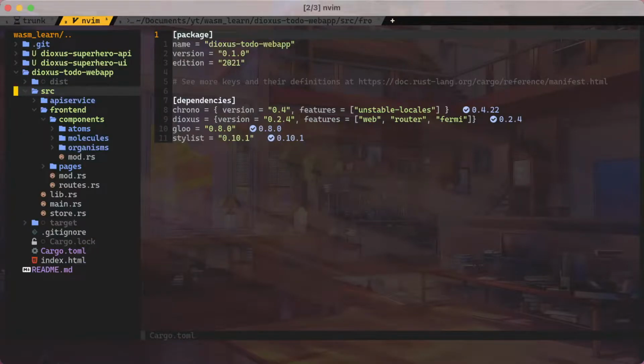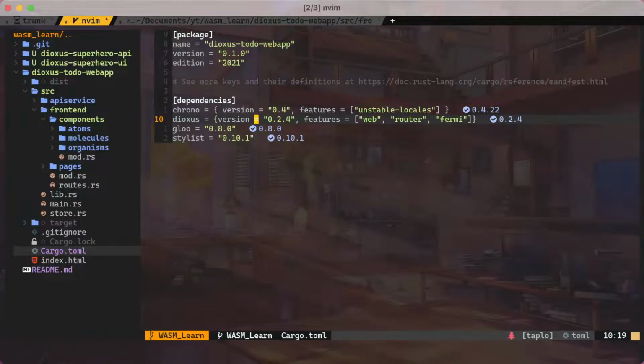Next is looking at all the packages in the cargo.toml file. If you see Dioxus, of course, this is the important one that we are using. And I'm using Chrono. This was used for getting the time, displaying the time or getting time from the local machine.